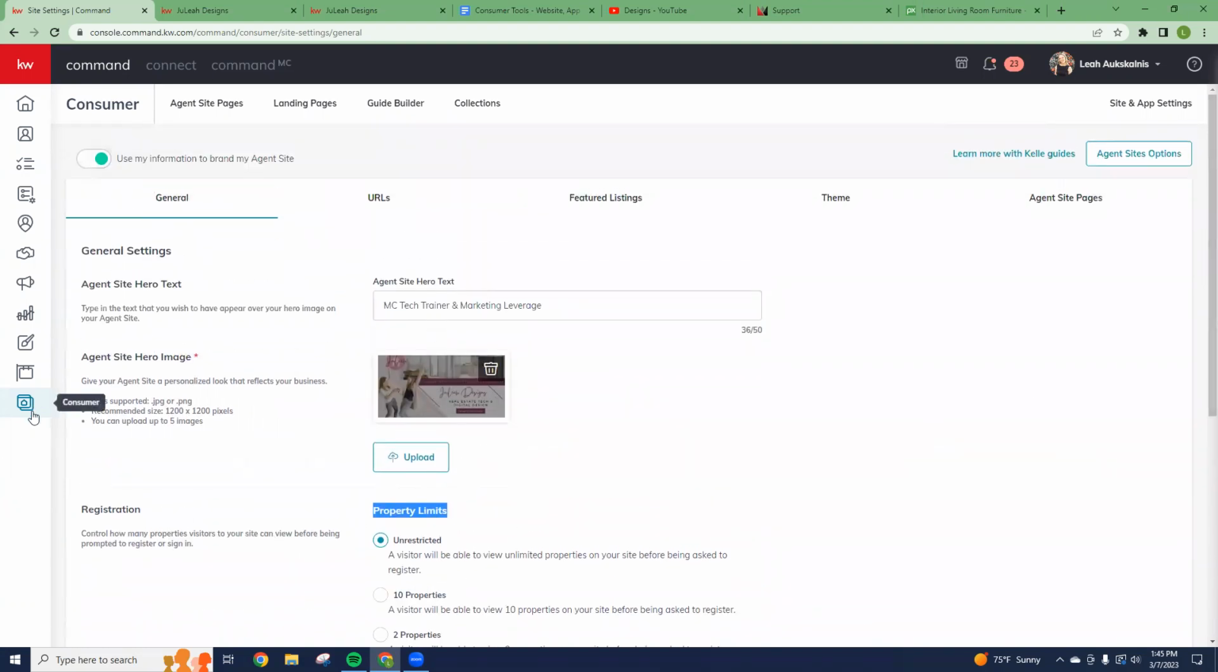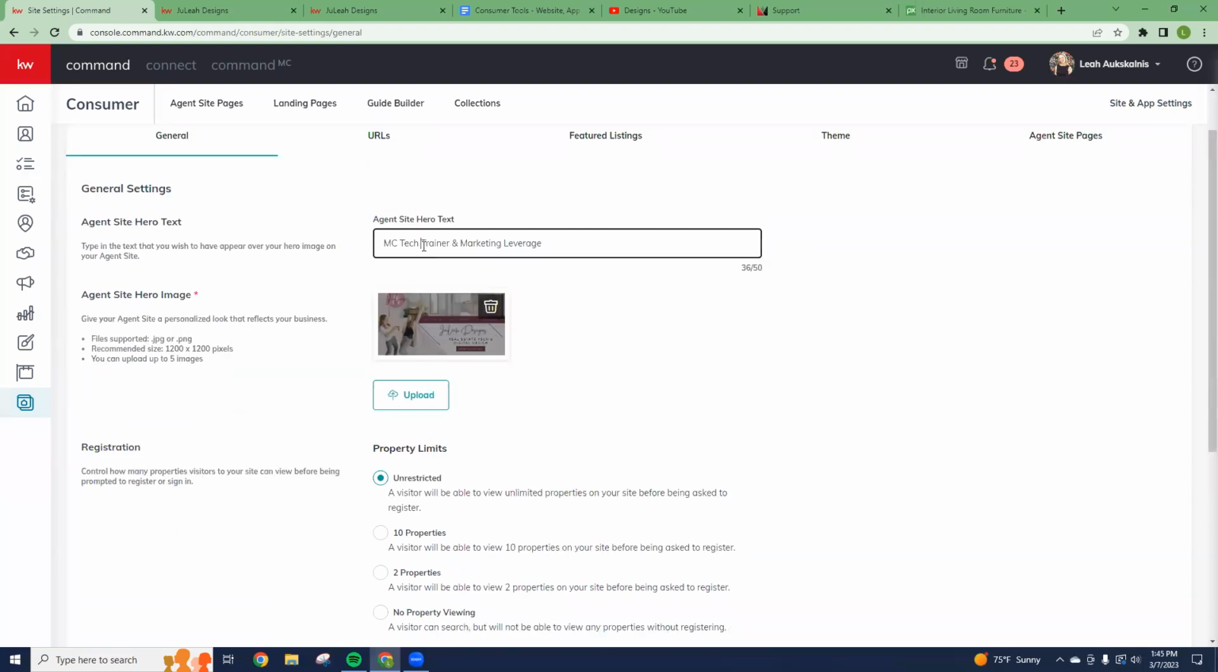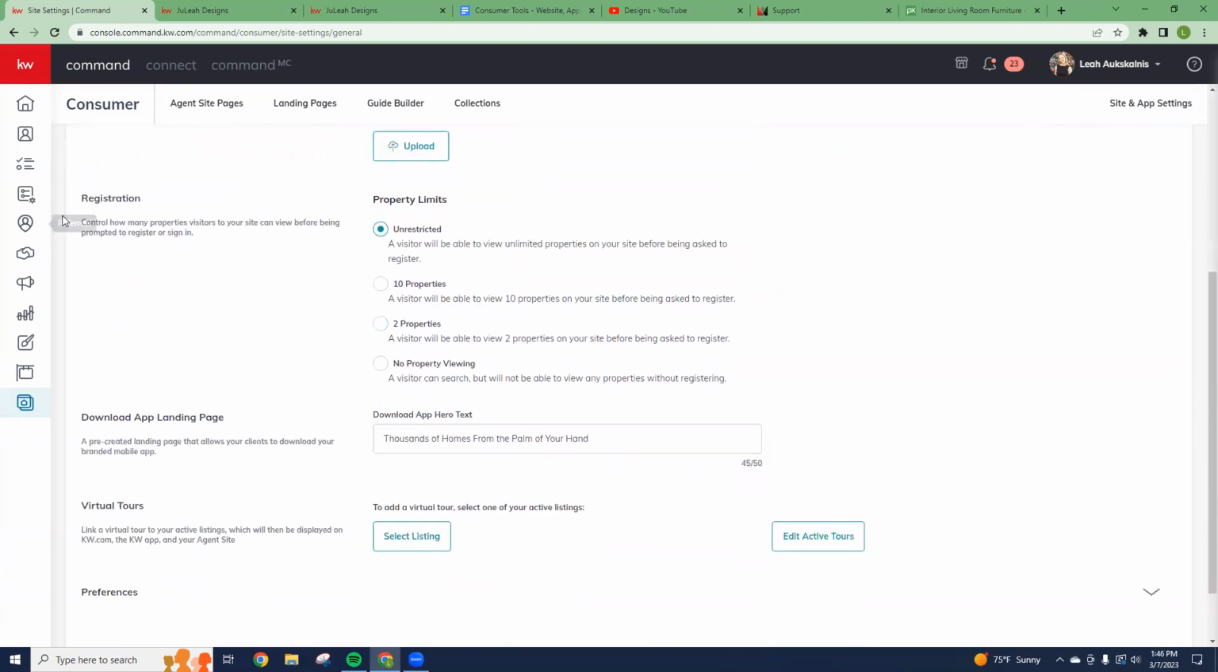So, right, we're on the consumer tab and then site and app settings on the right-hand side. I just scrolled down slightly, where we're talking about your site hero text and then the images. And then we have that registration right under it. Your options are that you're not demanding that they register, so unrestricted. They don't have to, but they will be prompted if they favorite something or create a saved search.